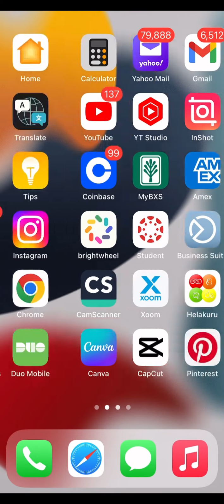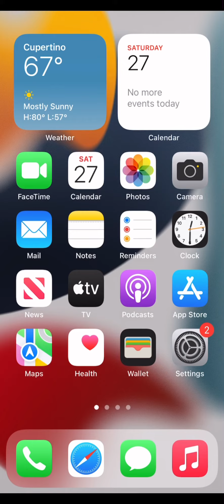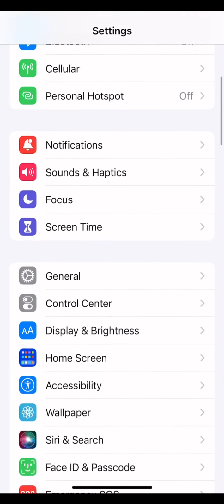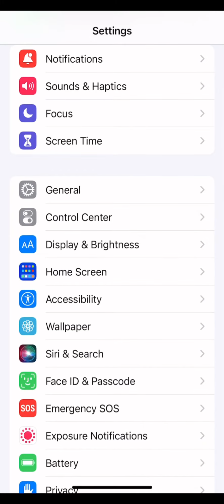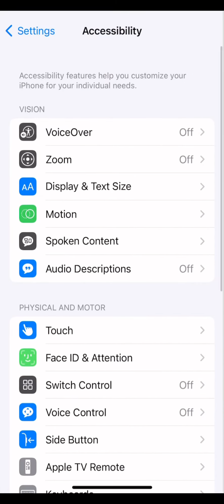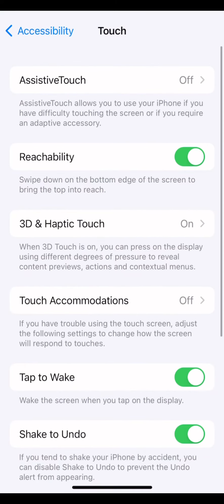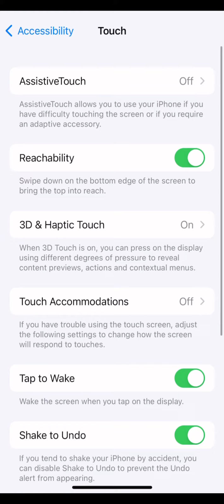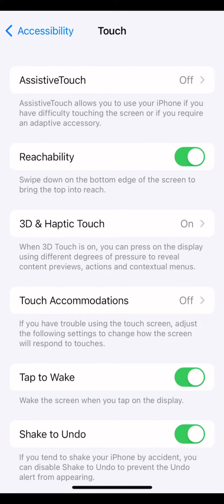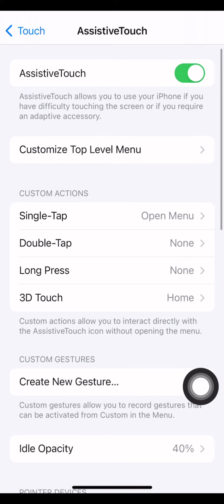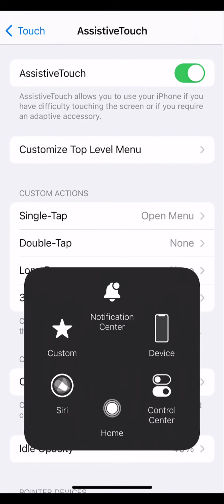So first of all, you need to go to Settings and then find Accessibility. Here, Accessibility, and then click Touch. Here in Touch, you can see in the first option, Assistive Touch, and it's already turned off. So you can enable this option, and then you see here, this is your assistive touch home screen.